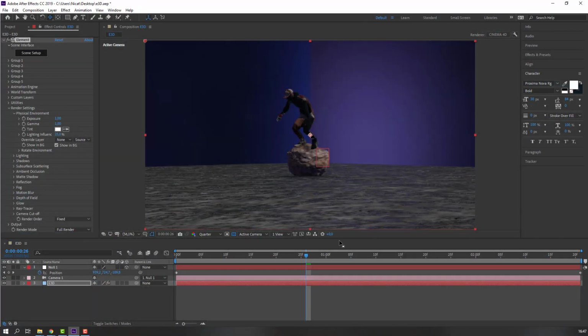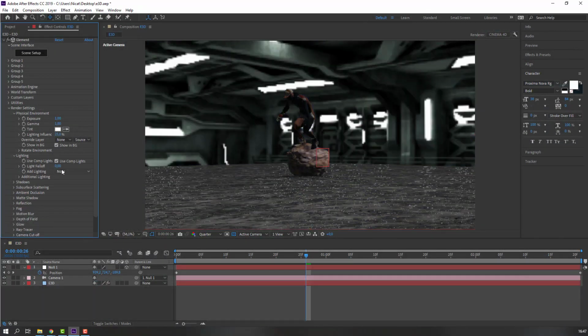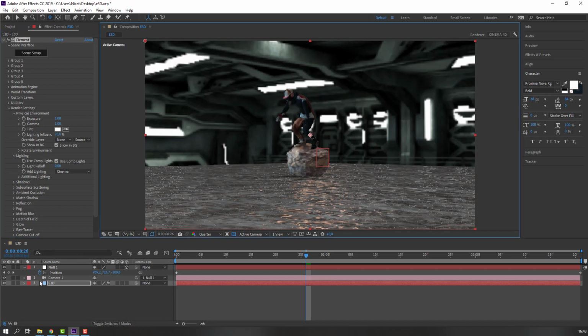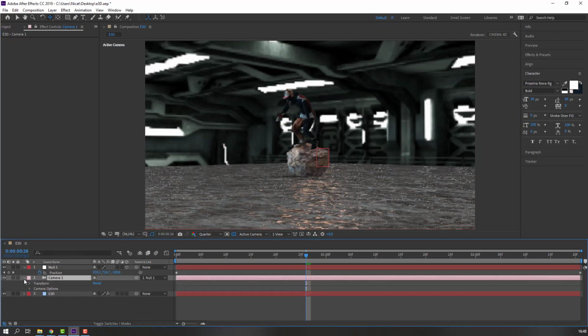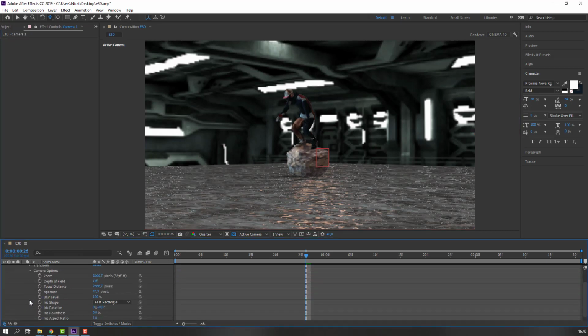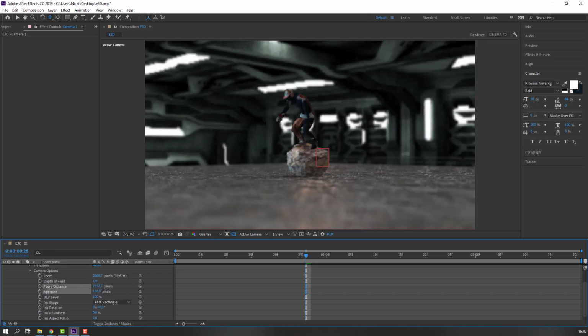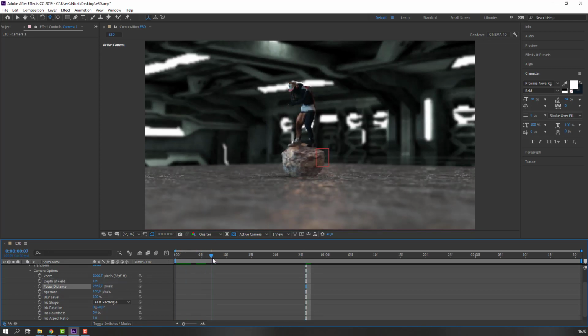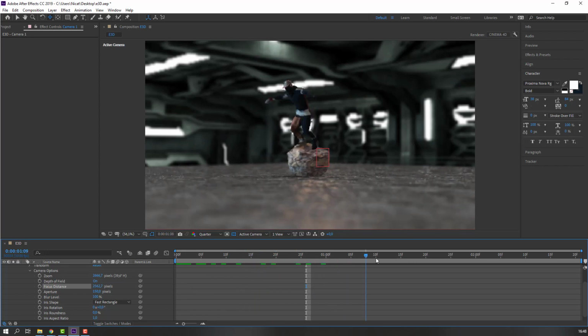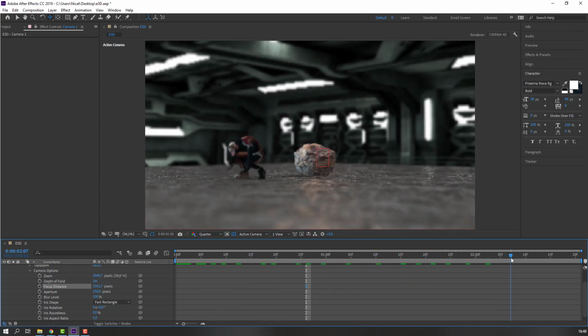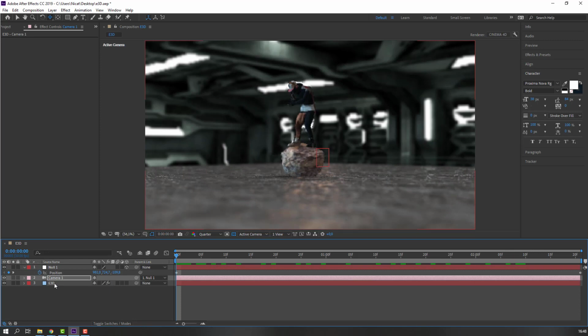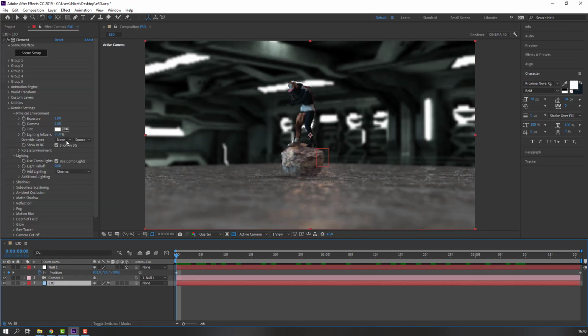Okay, and click OK, then open lighting, change none to cinema, okay, and select this camera 1, open options, camera options, and depth of field, click for on, change aperture, okay, and focus distance, let's see. Okay, not bad, let's select elements 3D.